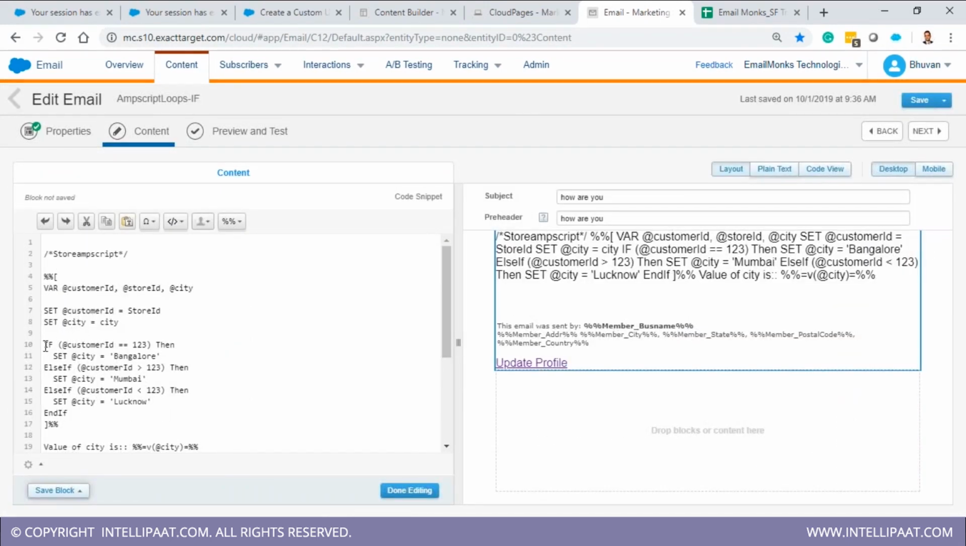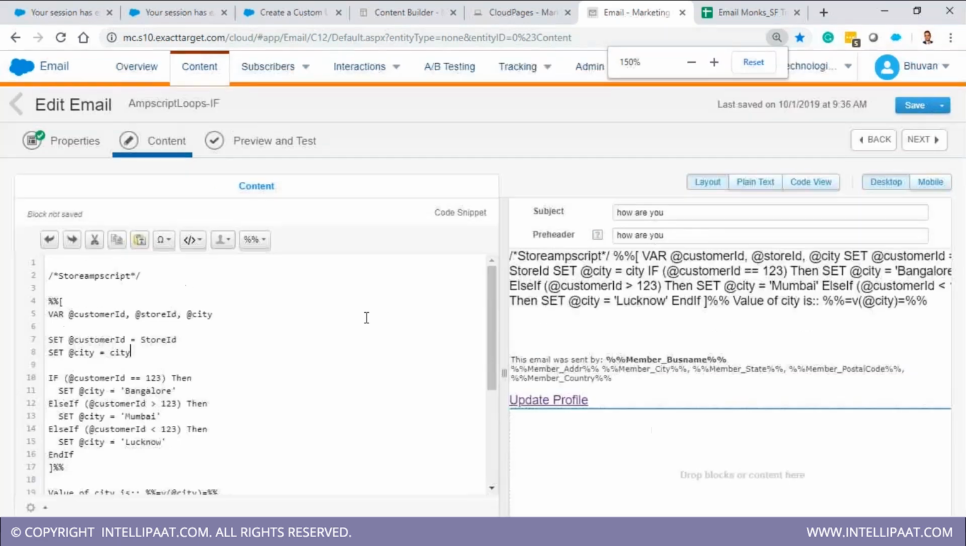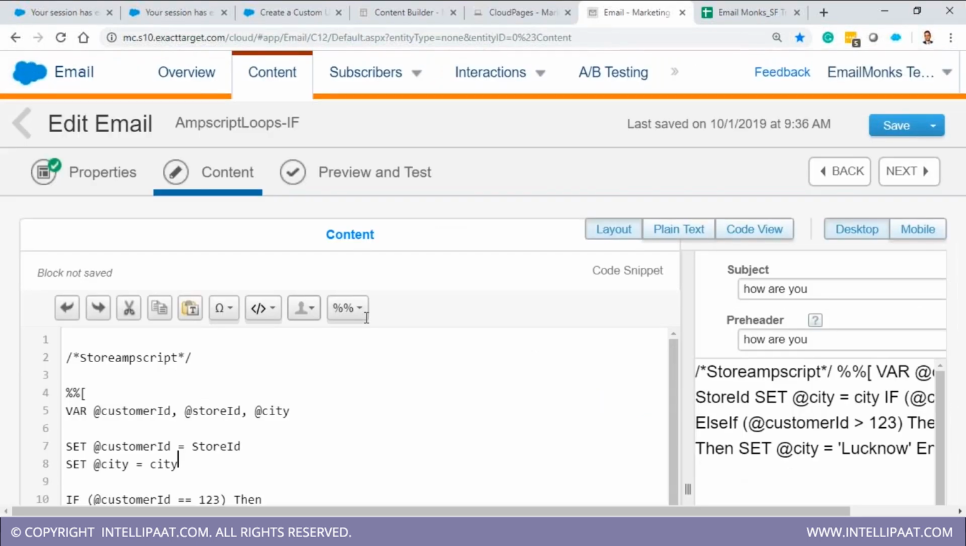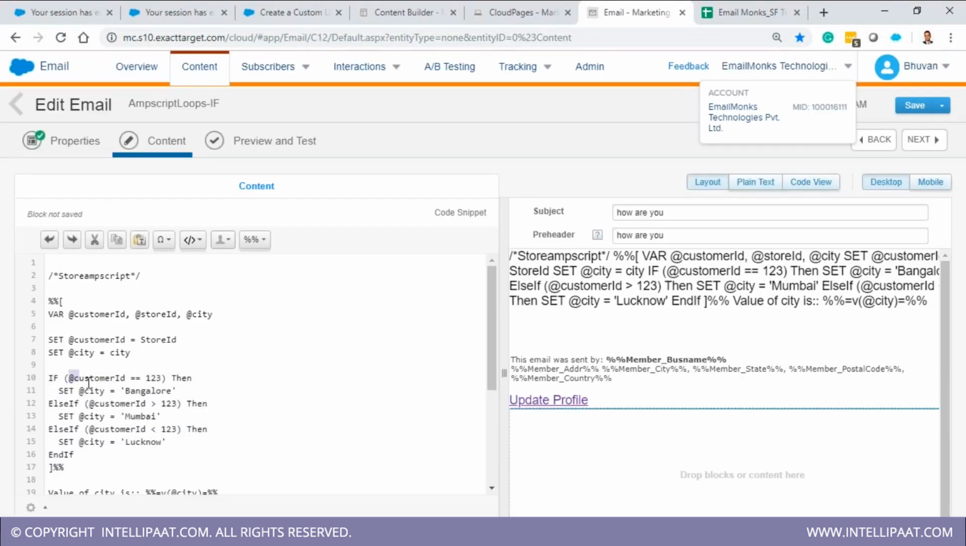So this is a simple form of the if loop. I'm just wondering if I can increase the size from here. Probably not. Okay, let it be. So what I'm doing is, this is an if loop, and I'm evaluating for the first one if the customer ID equals a certain number, in this case 123. Then, keyword again, do an action. What is the action doing? It's assigning Bangalore to the city variable.